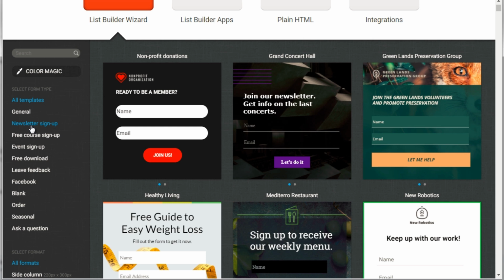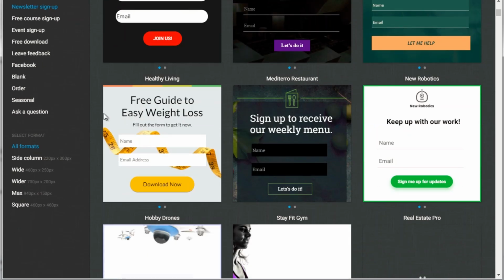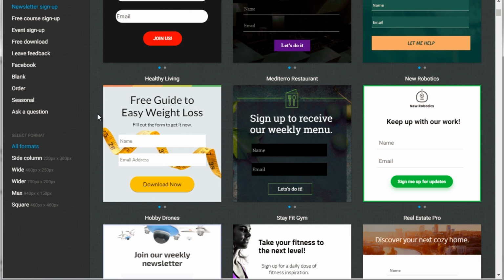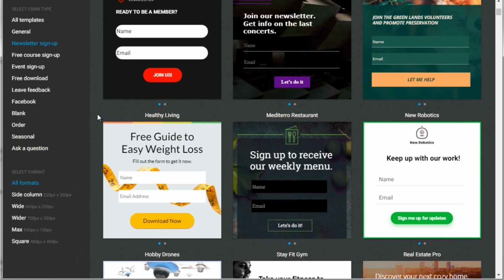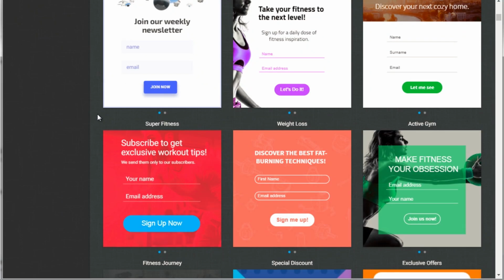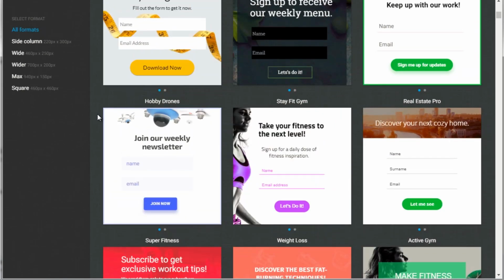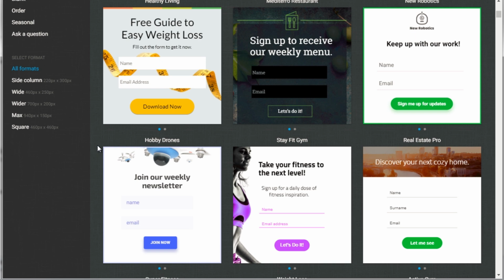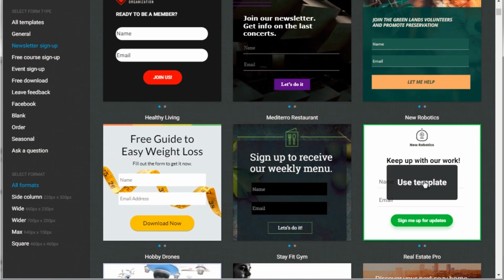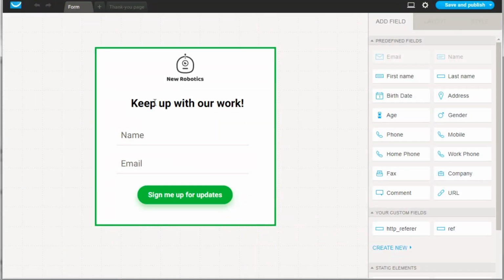So we're going to click on newsletter sign up. And even though this information has like nonprofit organization, it doesn't necessarily mean that you have to use that logo. As long as you see something that you like, you can pick it and you can change the graphics, you can change the background, and of course you can change the text. So if we scroll down and we find something that maybe fits our design of our website in our landing page, let's do something like this. Use this template.